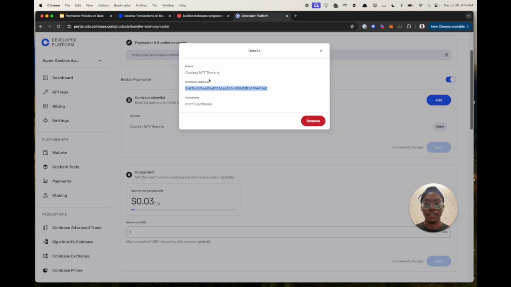It's an NFT contract. We named it the coolest NFT there is, and we allow listed the mint2 address, or the mint2 function, which takes an address as a parameter. Now, this alone set us up for only sponsoring transactions on contracts that we have allow listed, right? This is getting us closer to more control over how we want our paymaster to function. And this is a really good first step.